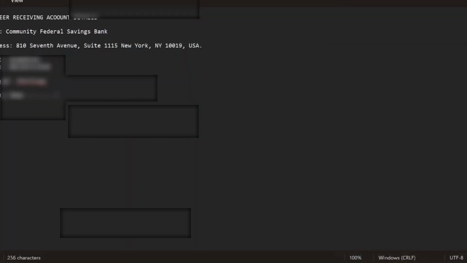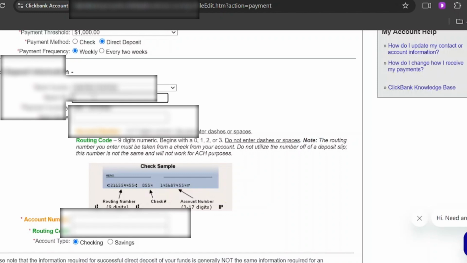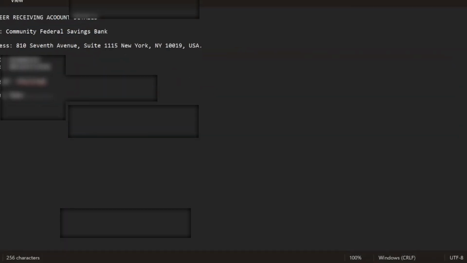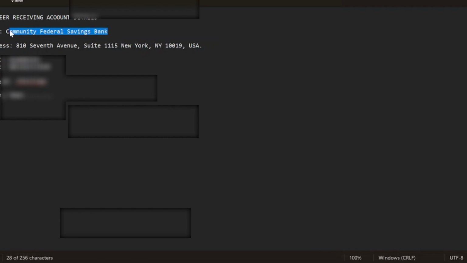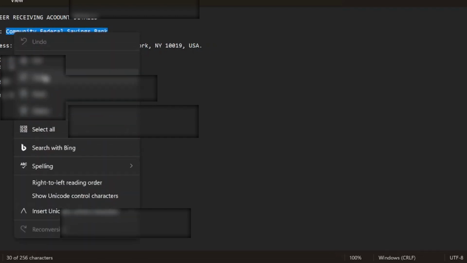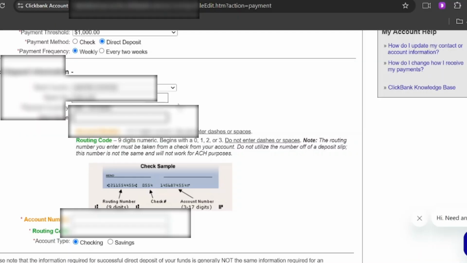You can see from the address here, the city is what? New York. You can see it, New York. So I'll just put in New York. All right, so the bank name, this is the bank name, Community Federal Savings Bank. So I'll just copy it, and I'll just paste it here.